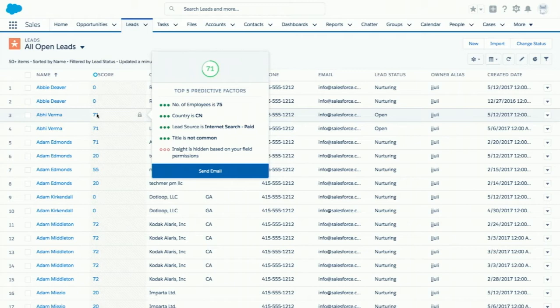So the machine learning from Einstein, going back to that model we were talking about, it's going through and finding the top indicators for your leads. It's going to retest, so if anything changes, we'll always have the most accurate indicators in here for your org. So really powerful stuff on the lead score right there.